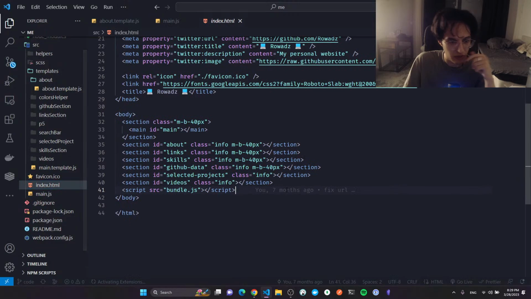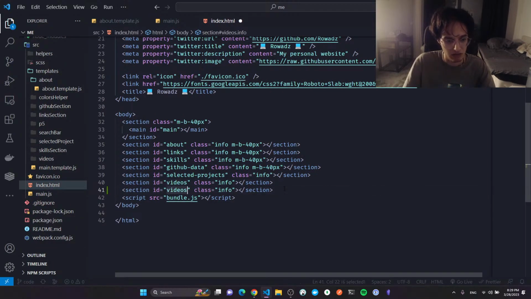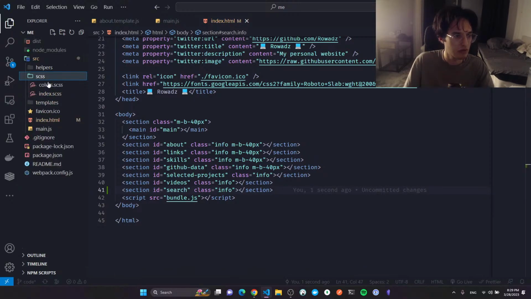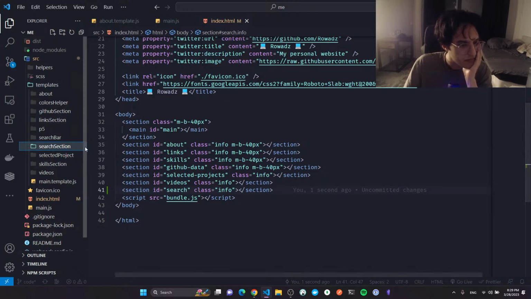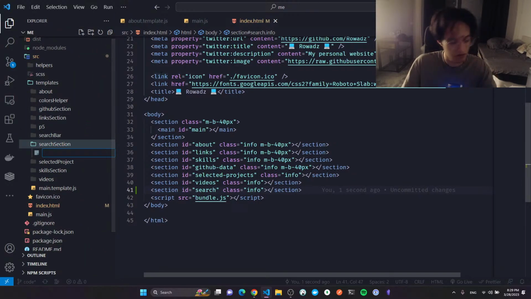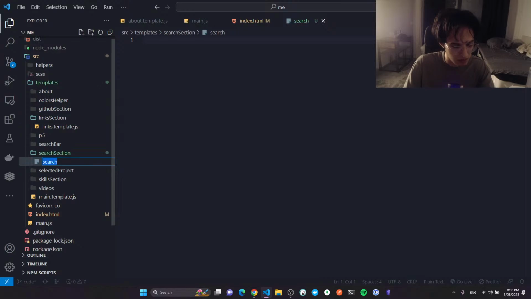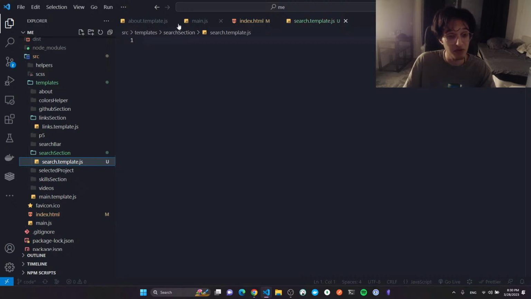And the workflow, usually I go here, create a new section. So this will be called search. Yeah, I'll keep it like this. Now I need to go to templates, create a folder called maybe search section. Search dot. I'll try to stay consistent, even though it does not really matter in this code base. I'm not even using JavaScript. Yeah, I'm not even using TypeScript.